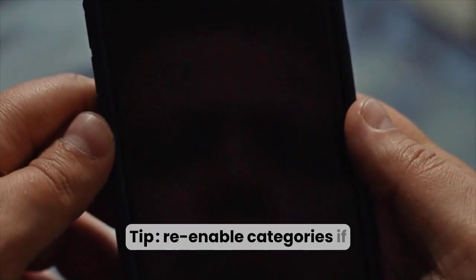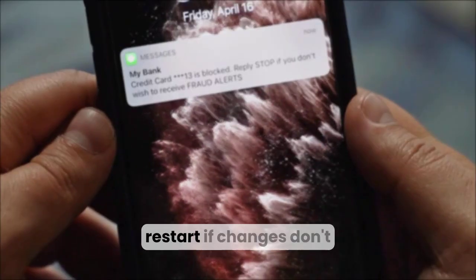Tip: re-enable categories if an app needs alerts, or restart if changes don't apply. That's it, your notification area is clear.